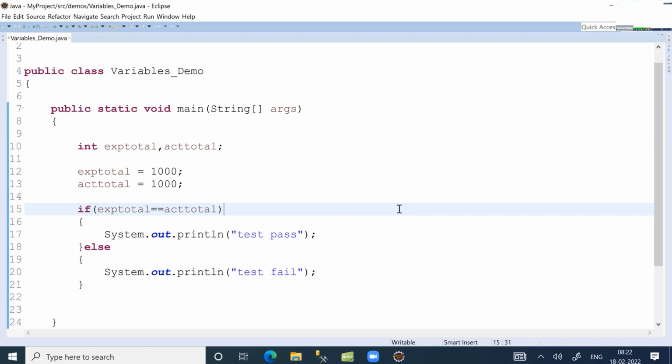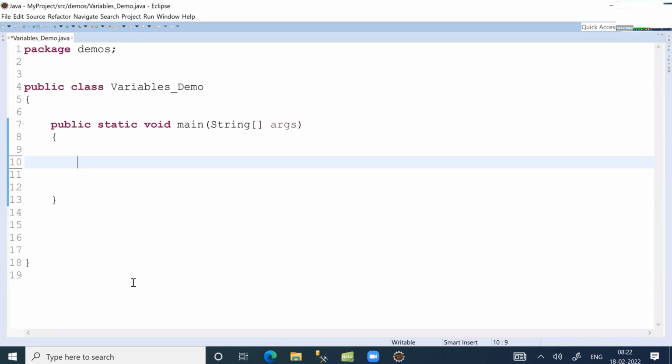Let me give another example here. I want to write a program to print the biggest among two given numbers. Will you try this code? Take it.